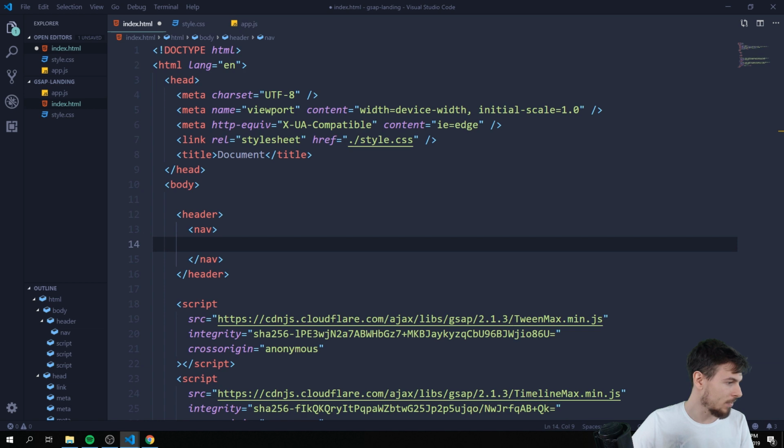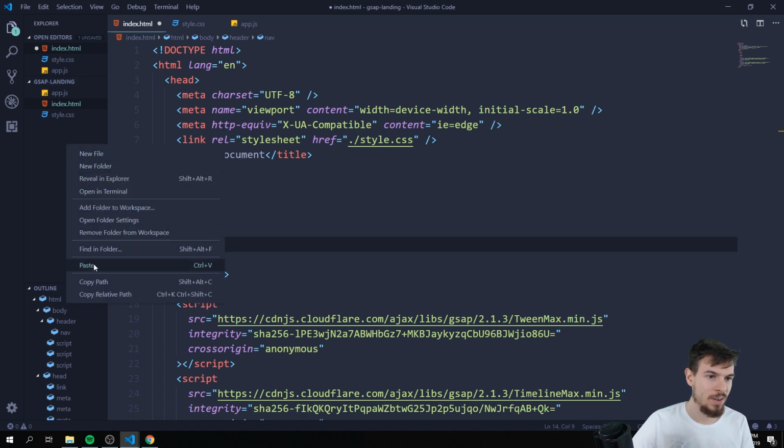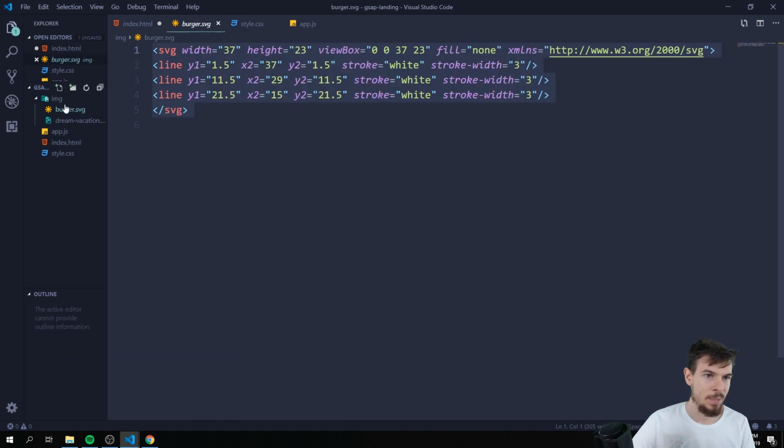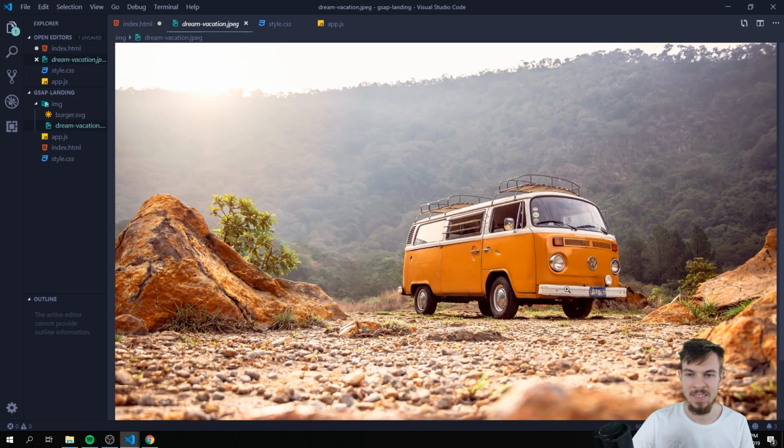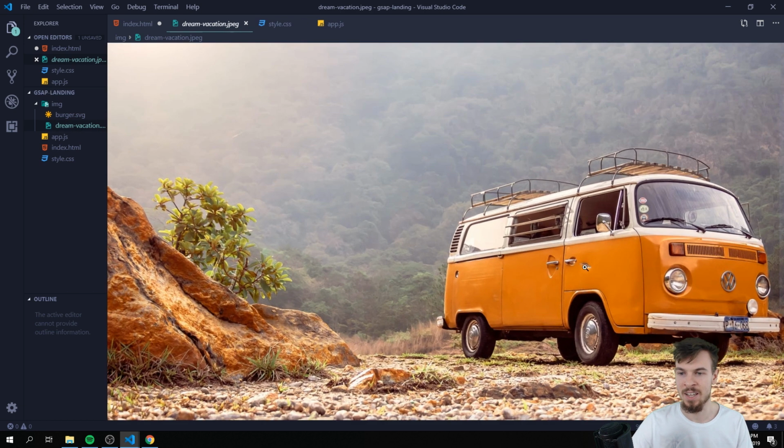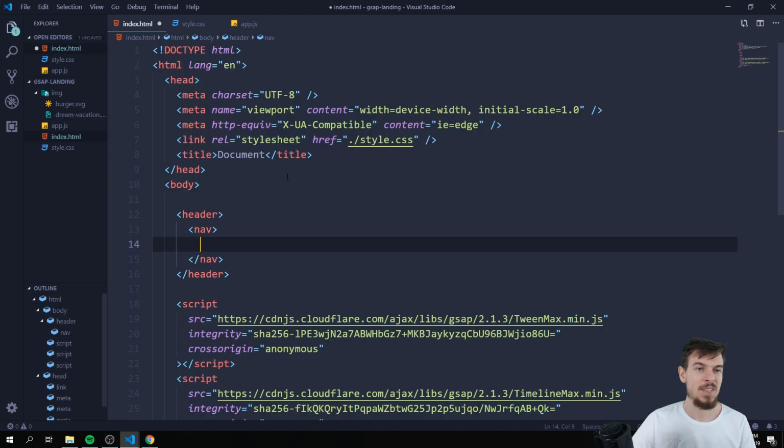So I have an image folder here. I'm gonna copy over, hit paste, and just the burger basically, and this nice car. All right, this is my future car after I have 100,000 subscribers. Okay, so let's insert these in here.